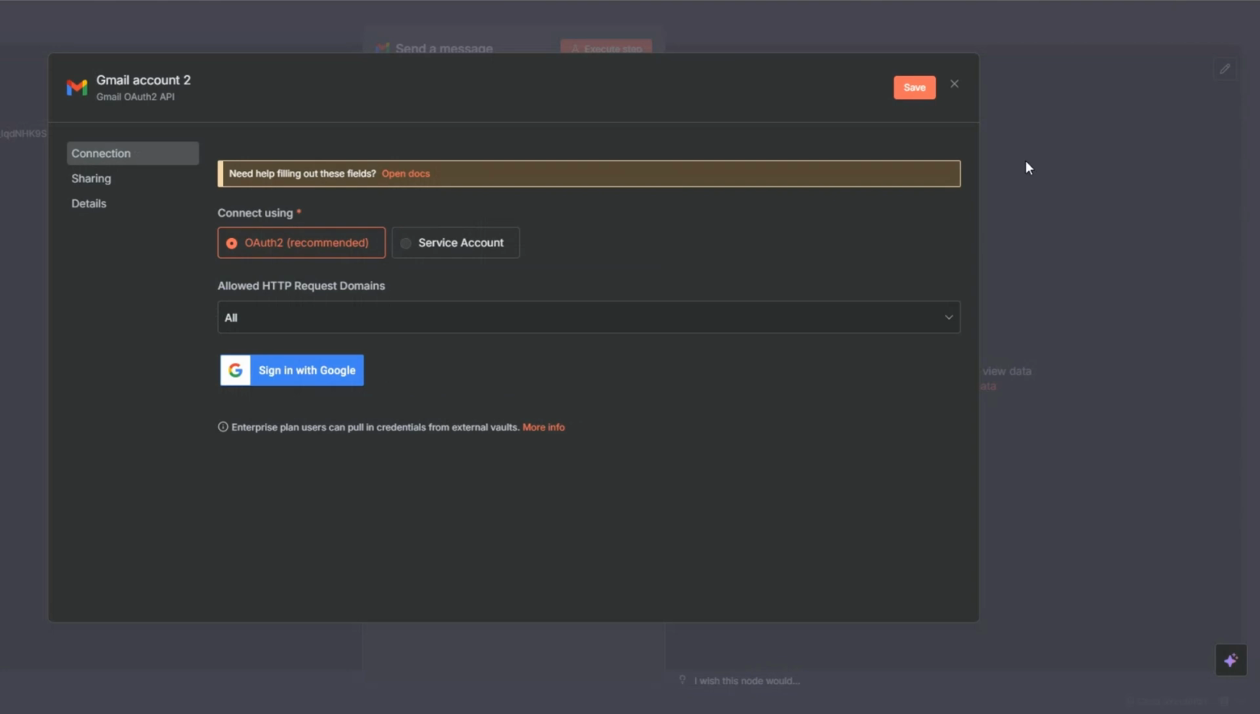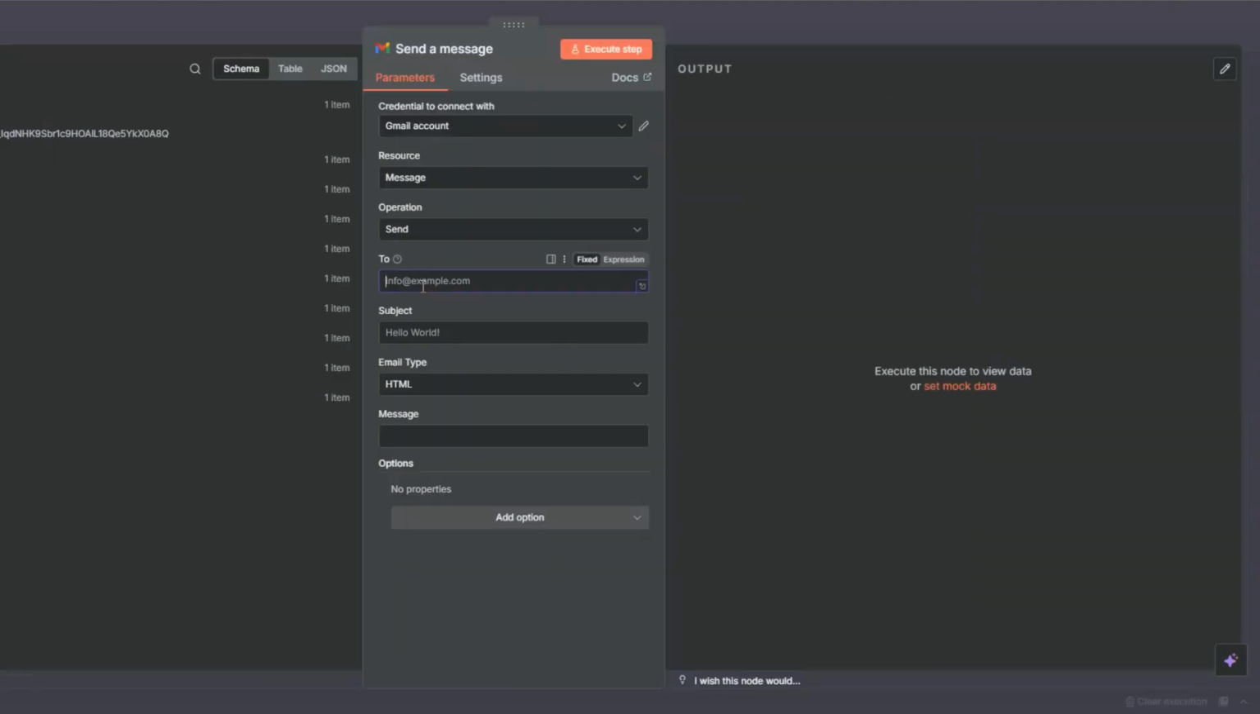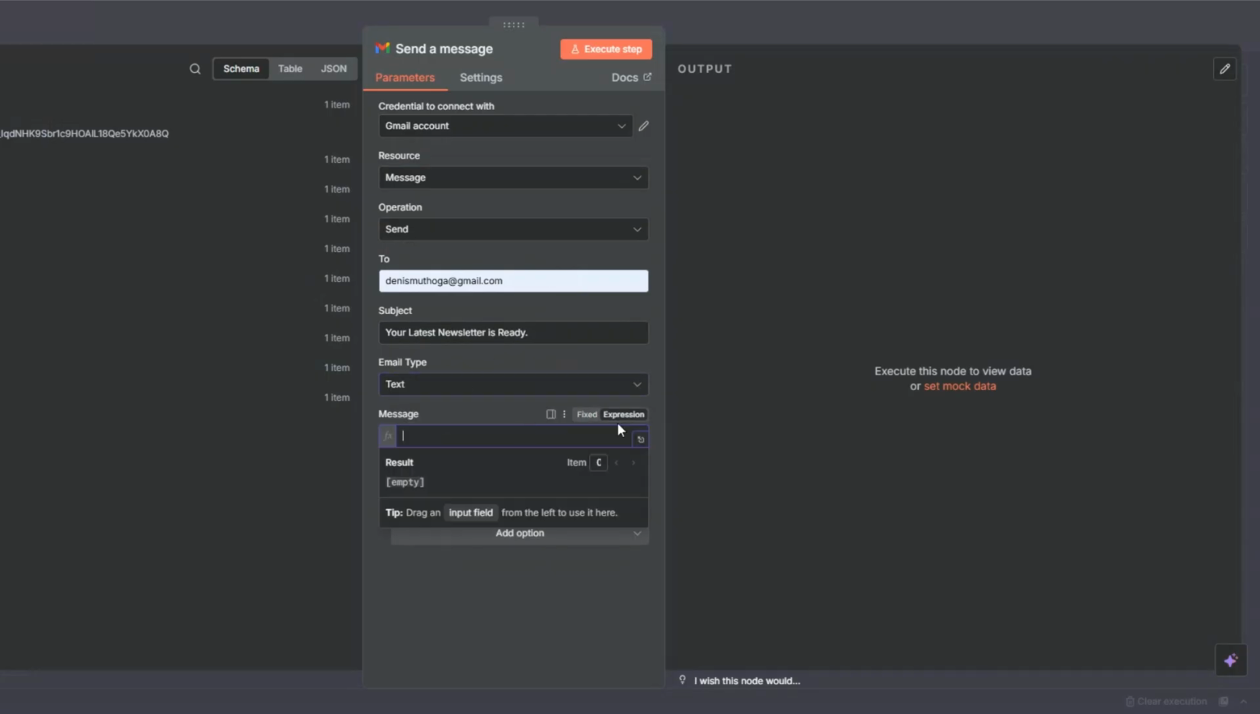Here I'm going to close this window. Then we're going to add our email address over here. Then we're going to proceed and add the subject line and the email body over here. So the subject line is along the lines of your latest newsletter is ready. Email type, we're going to choose text. We're going to add our email body.